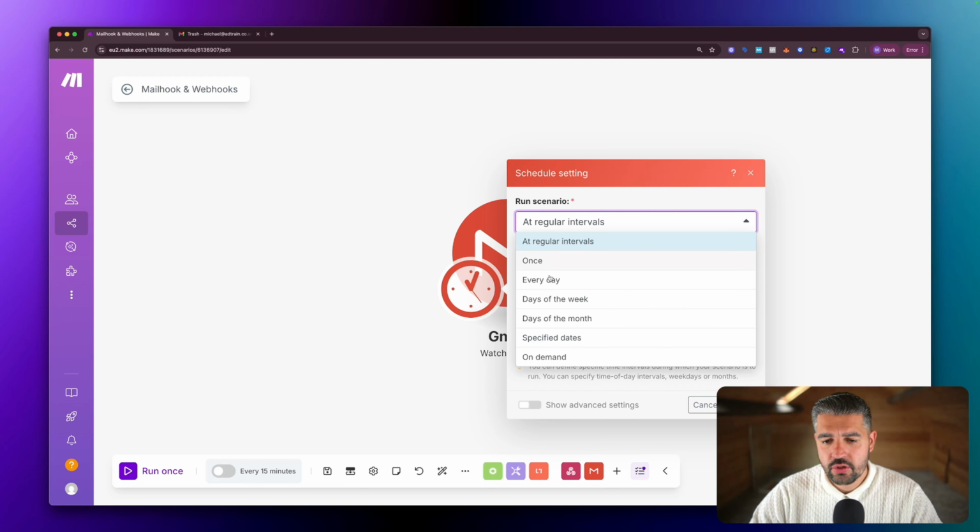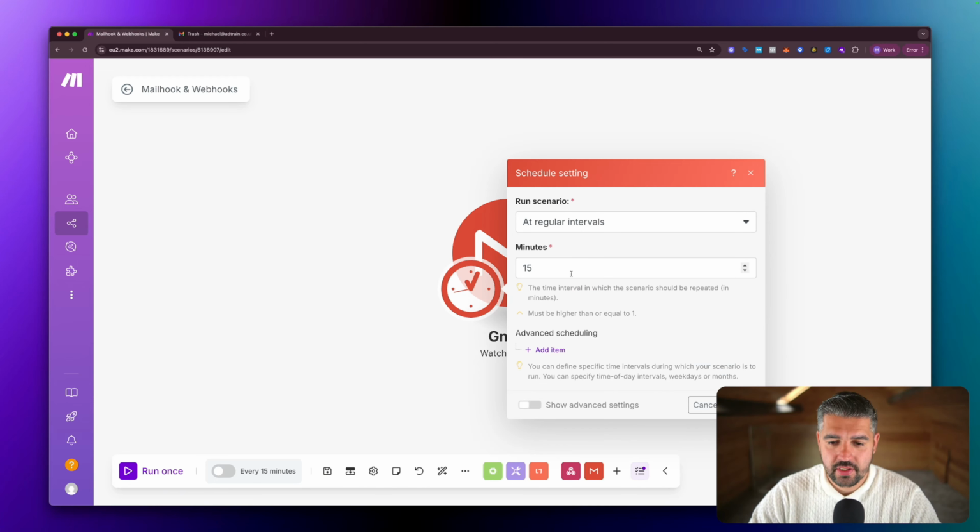Now, you can choose once every day, so days of the week, month, specific dates, on demand. Like, nobody's going to want a flow in very small, minute use cases, this may be effective. But what you want to do is, you don't want to be wasting operations having this fire every 15 minutes to pick up an email, or every minute even, which is as low as you can go.